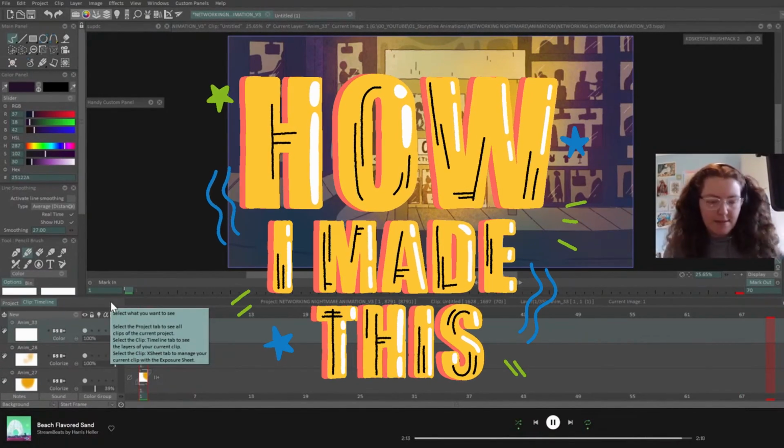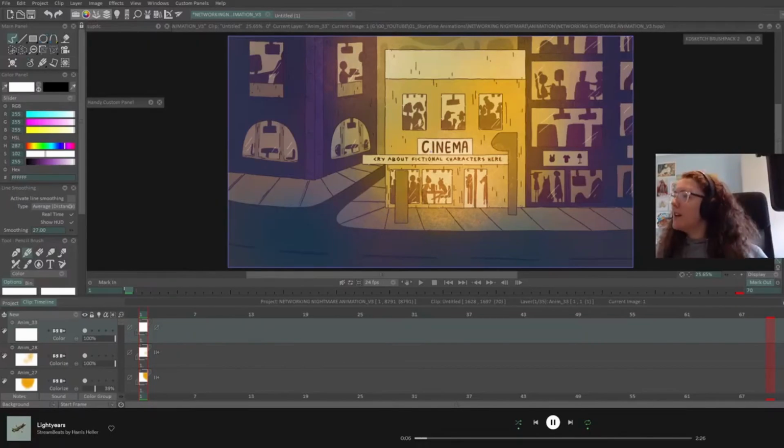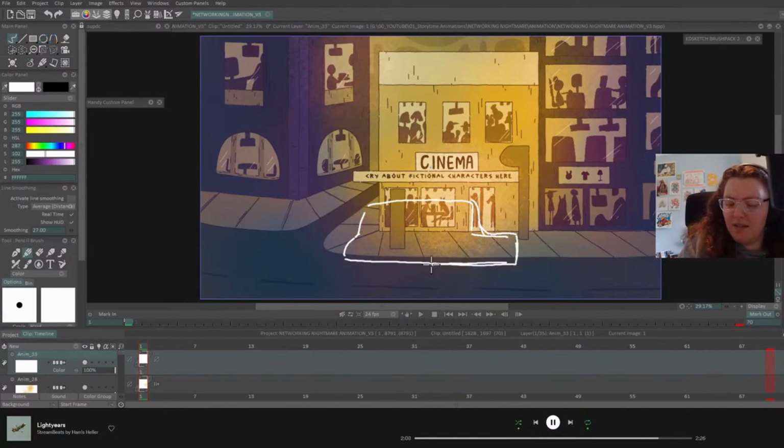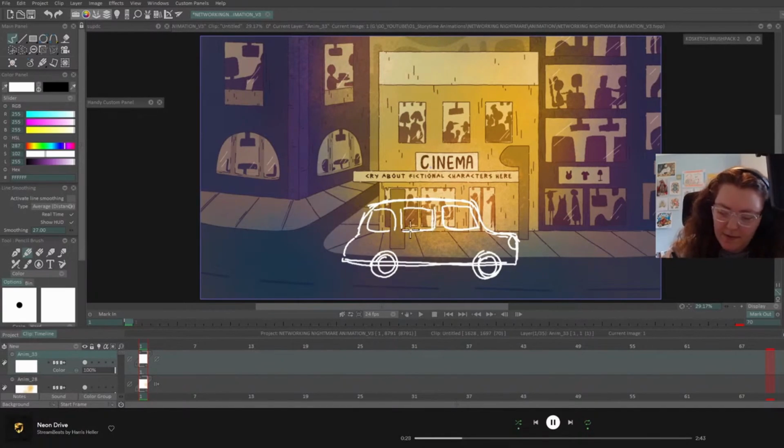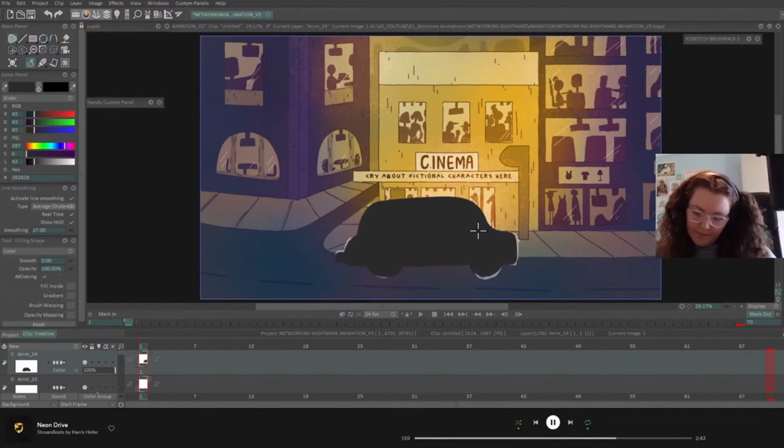Today I'll be making this static establishing shot a bit more exciting. Though I've already filled in the windows with silhouettes, the background still feels pretty lifeless. First on the agenda is to add some traffic.